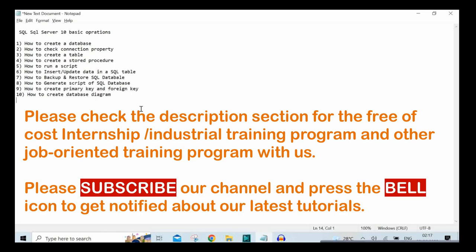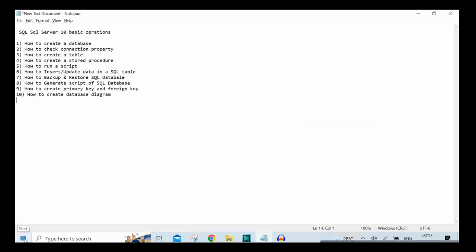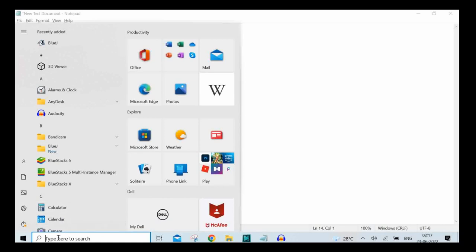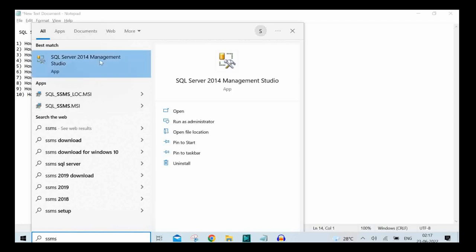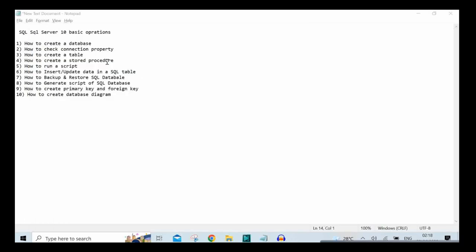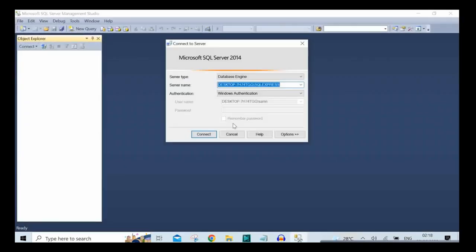So friends, after installation of SQL Server, we will have to open SQL Server in this way. Go to Start menu, then type SSMS, SQL Server Management Studio. Whatever version you have installed, SQL Server Management Studio will be shown here in this way. I am going to click on it. SQL Server Management Studio is the tool using which we basically interact with the SQL Server database.